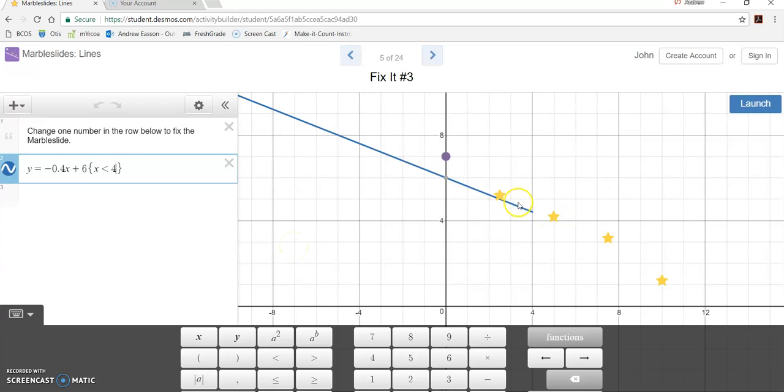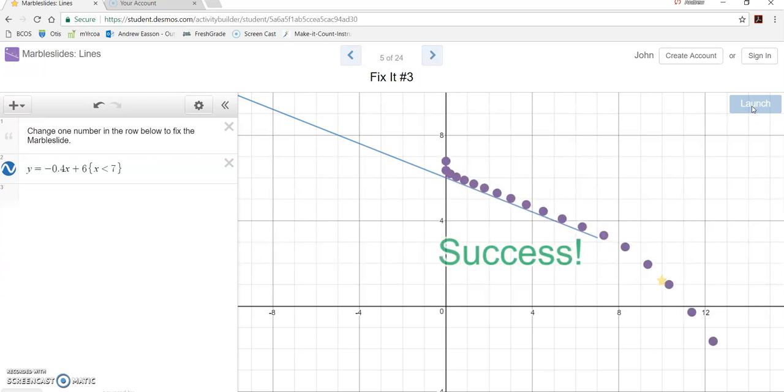But you'll notice that I want this line to continue. So if I wanted it to continue to the 5, I could change it to 5. If I wanted it to go to, let's say, 7, I would take it away and put a 7. So let's see here if it will roll down and go through the star. Success!